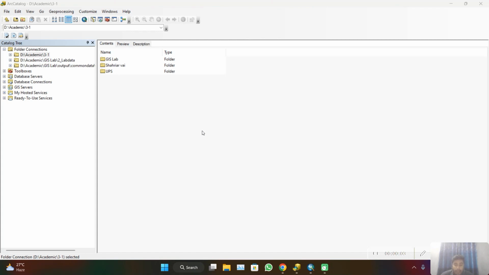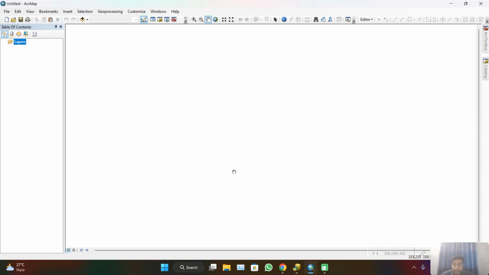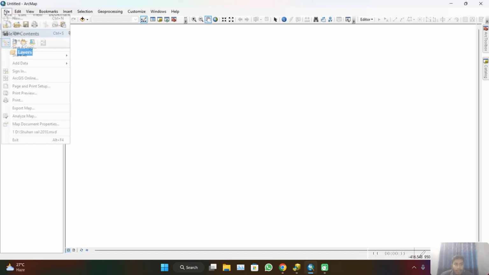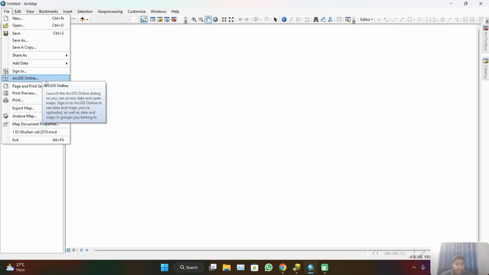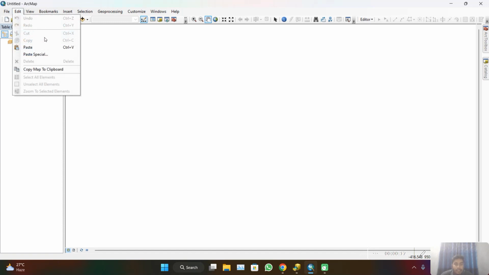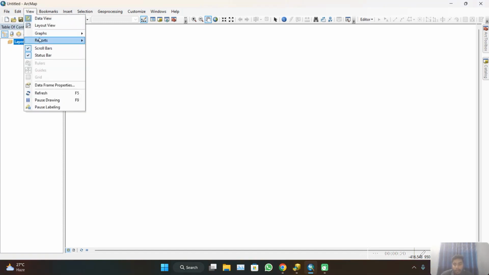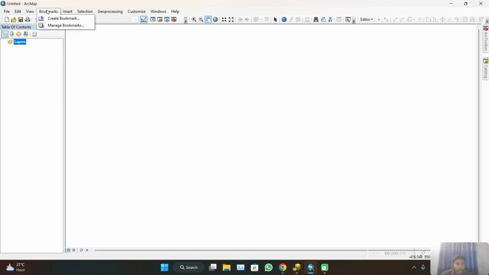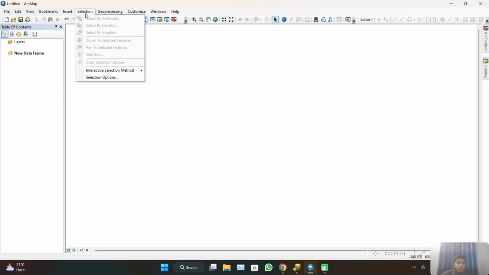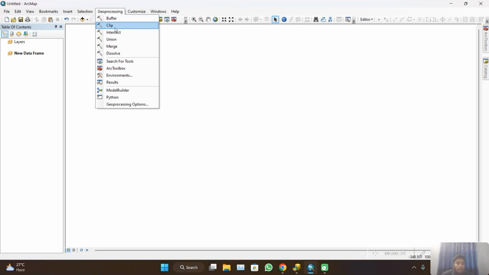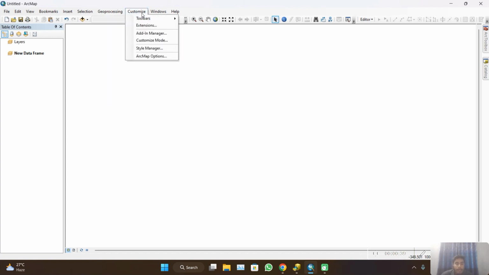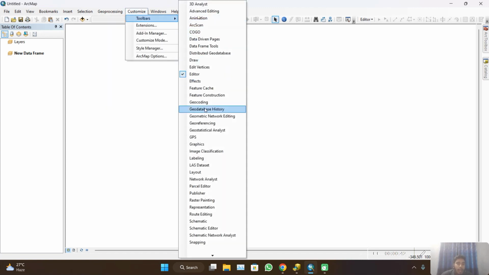This is the ArcMap where we will process the map. So this is the ArcMap software. This is the basic interface of the ArcMap. There is the file menu where you can add new files and export files. The edit section where we can edit the maps, view for different types of view and bookmarks, and the insert menu where we can add new data frame like this. And then comes the selection menu and the geoprocessing menu where different types of tools such as buffer, clip, etc. are located.